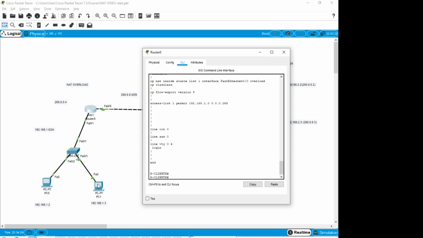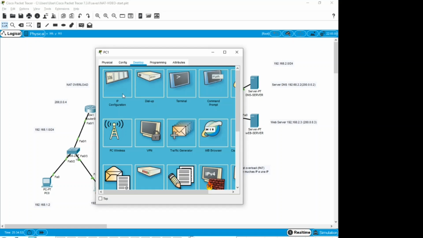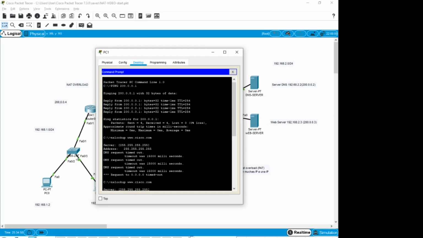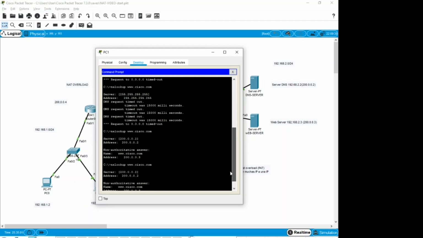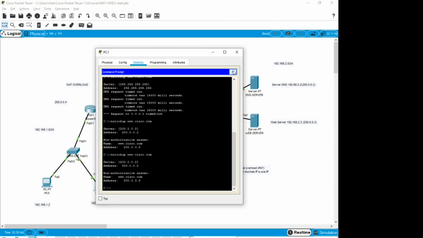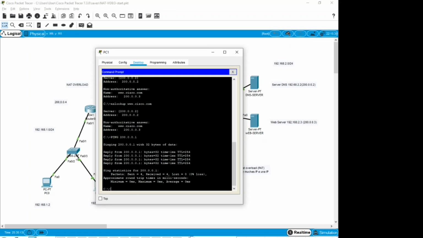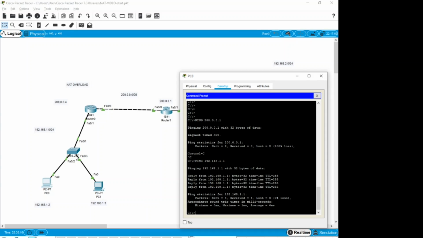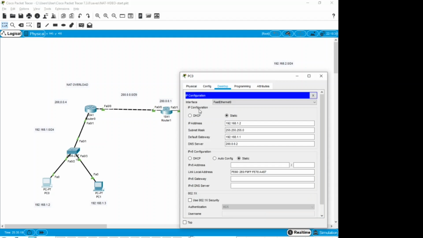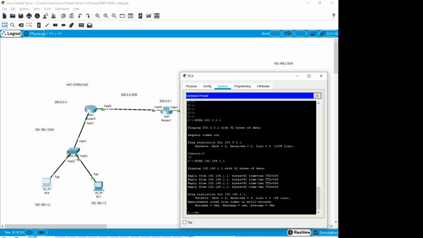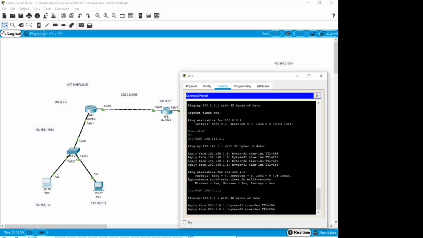Okay, so now we can ping to the other network because we have created NAT, network address translation overload. So we're gonna see if we can ping 200.0.0.1. Okay, now we see that it's pinging. Okay, so now we see that it's pinging to the router on the outside.